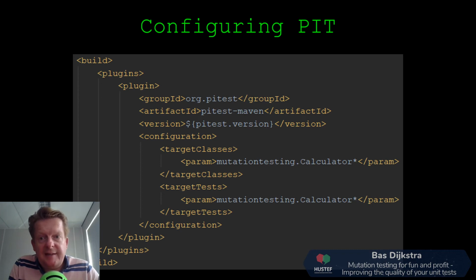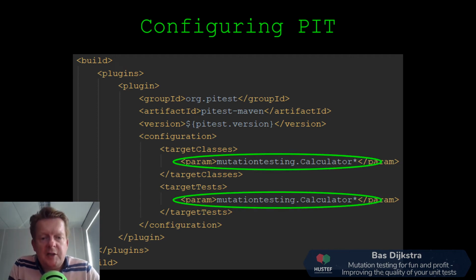Again, configuring PITest is pretty easy. It's available as a Maven plugin, so all you need to do is add it as a plugin to the build section of your pom.xml, and in the configuration section of the plugin specification you can configure PITest to fit your specific needs. The only thing I've configured here in this example is the target classes, so which application code classes or packages does PITest need to change.